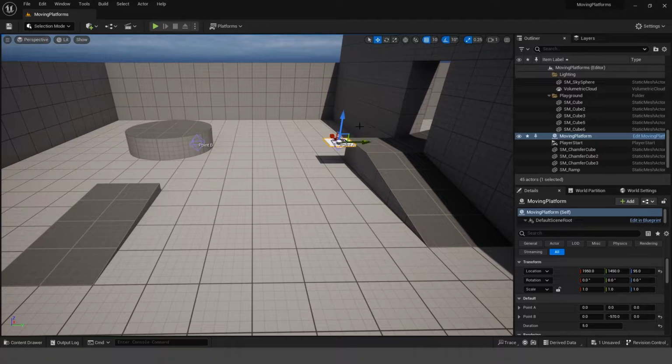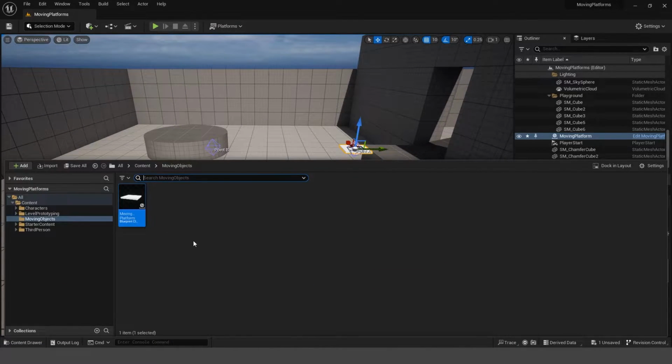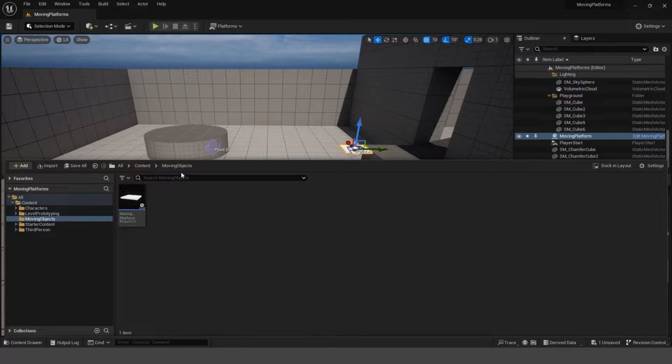Here we have our platform, and we have our point A and point B vector set up here. We are going to just create a whole new one. First of all, in Unreal, Control Spacebar is the content browser. You can dock this. I would suggest docking it. That way it's always available to you.